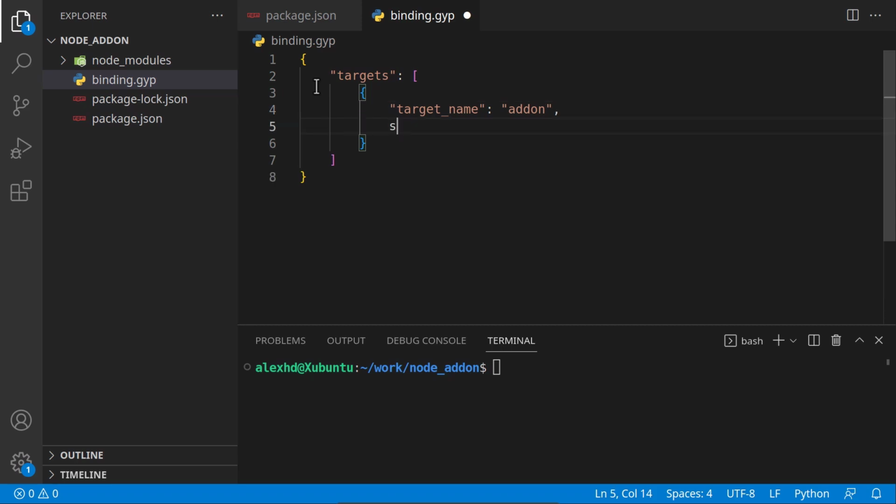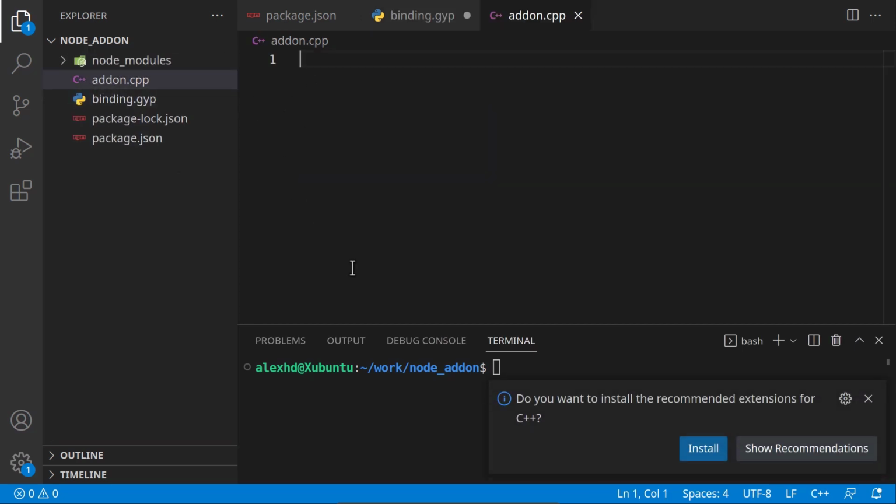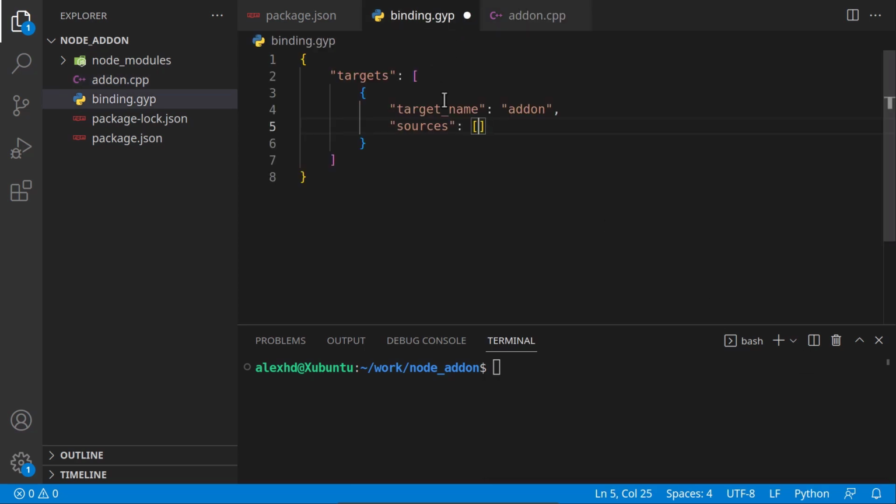And we have a sources, which is an array which will contain our source code for C++. So our file that we will be working on, let's call it addon.cpp. This is the one. Here we will put our C++ code. So in our binding.gyp, we will say that our sources contains this addon.cpp. All right. This is a very simple binding file.